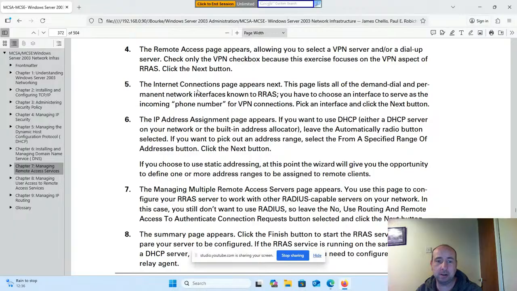5. The Internet Connections page appears next. This page lists all of the demand-dial and permanent network interfaces known to RRAS. You have to choose an interface to serve as the incoming connection for VPN connections. Pick an interface and click the Next button.